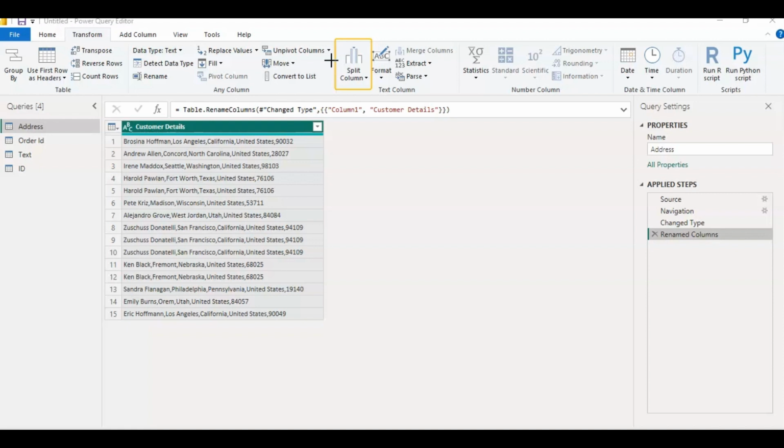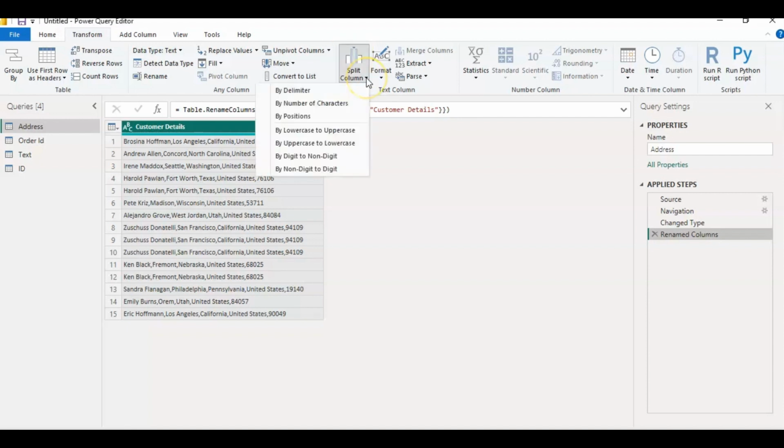Split column separates elements of a column into multiple columns. Here we get 7 different options to split a column. Let's discuss one by one. Let's start with by delimiter. By delimiter splits values of the selected column based on a specified delimiter.